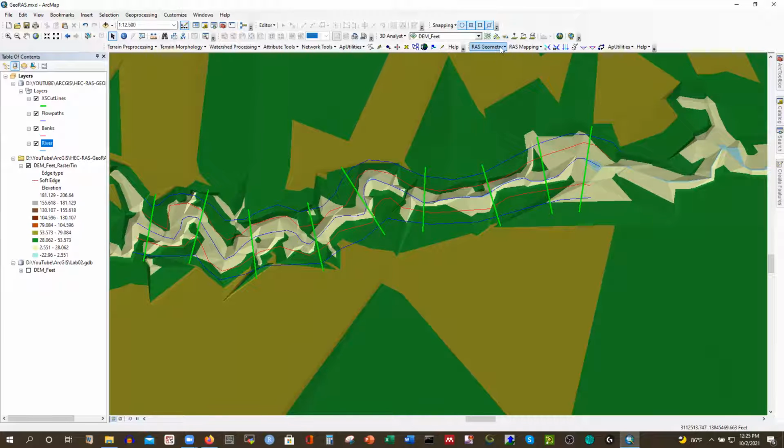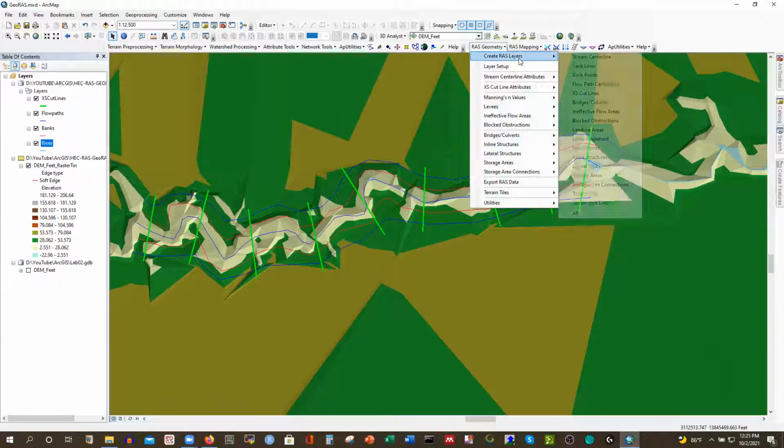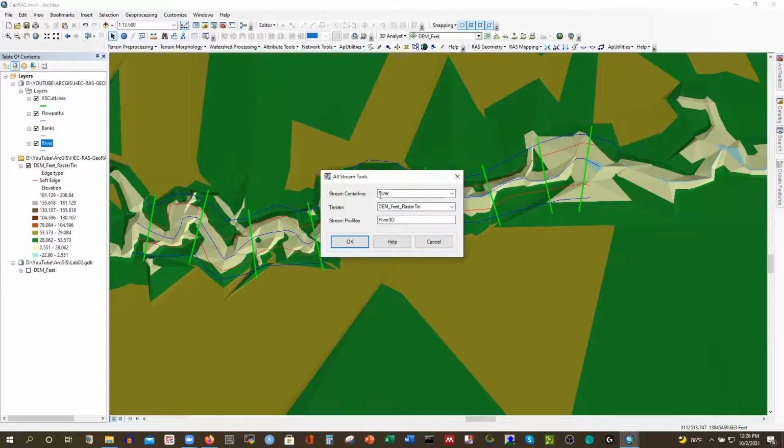Here, go to RAS geometry, and then we're done with creating RAS layers, right? Then here, stream centerline attribute. You can click one by one, or you can click all. It will do this processing: topology, length, and stations from one station to another one, and then elevation. It will do everything. Then I'm clicking all if everything is okay.